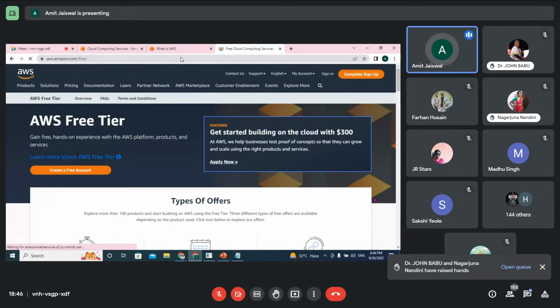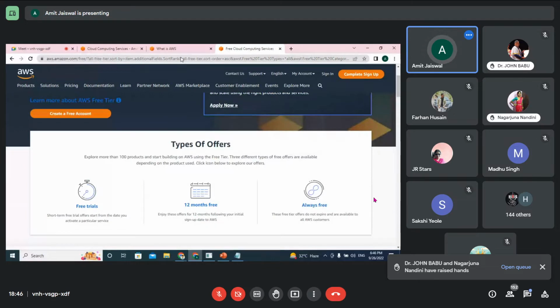Now under this is the AWS free tier. Gain free hands-on experience with AWS platform, products and services. If you register at the AWS website, $300 is available, and then you can use these resources. Which types of services are free? Explore more than 100 products and services. Now we are using the AWS free tier. That means 100-plus products and services are available.